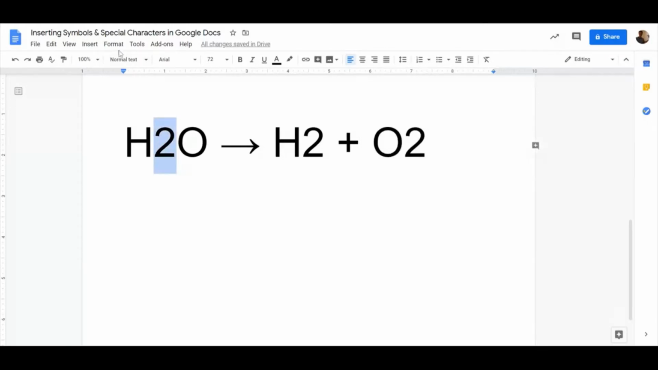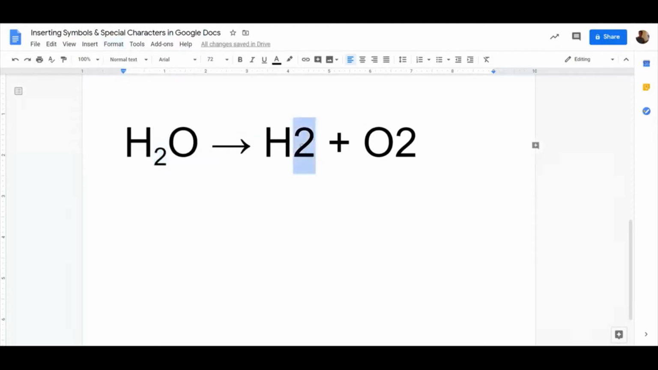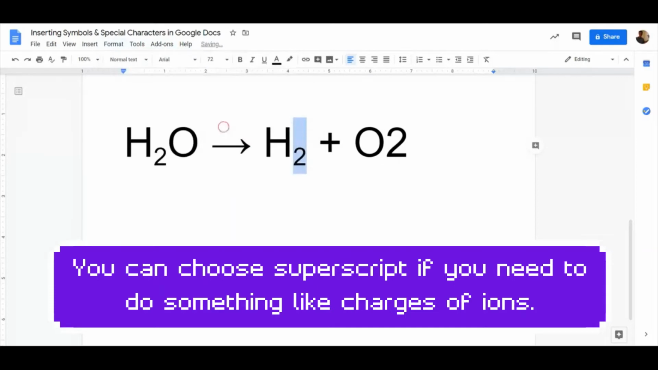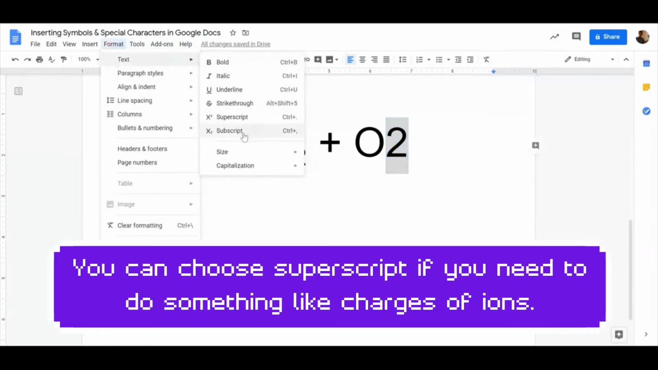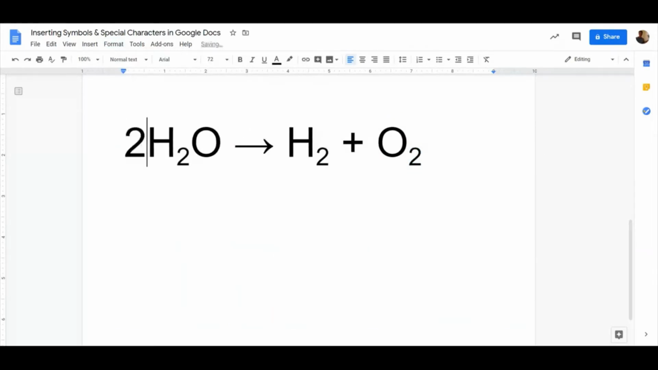Now I want to change these numbers to subscripts, so I'm going to go under Format Text, and then I can choose Subscript to make the 2's a subscript. And I will always want to do this when I'm writing the formula for a chemical compound. Now, just to finalize this, I'm going to go ahead and add in coefficients to write a balanced equation.